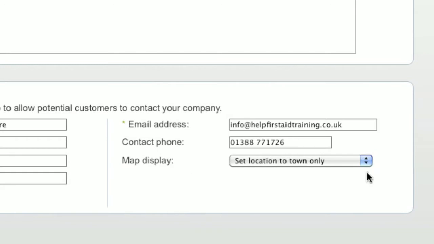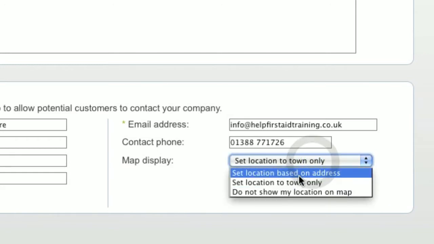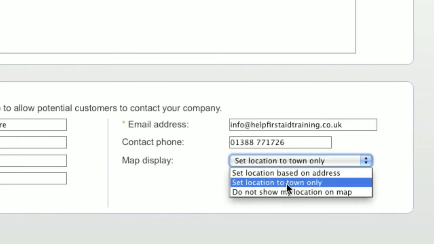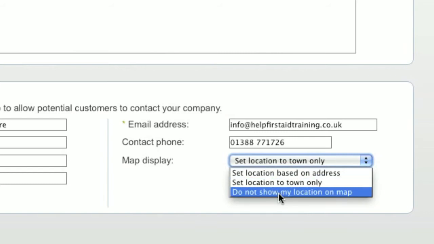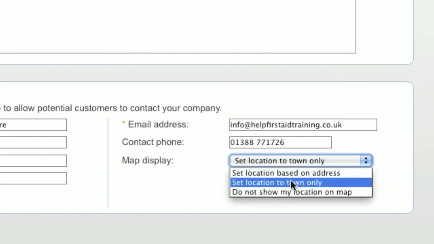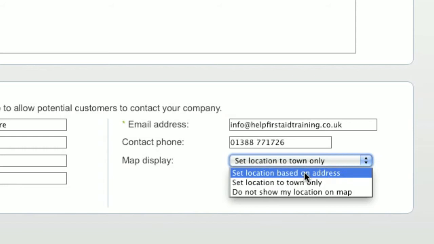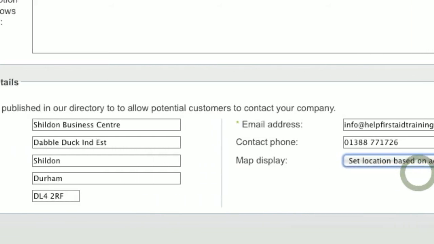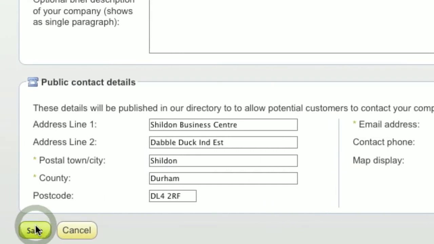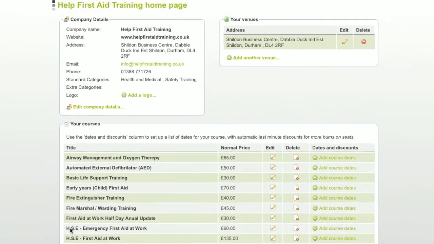Now when new training providers register, they get the option to set this map display to whichever option suits them best at the time. There are three in there. One is set location based on address, set location to town only, and do not show my location on a map. That last one there does exactly what it says on the tin and doesn't show the point on the map at all. The second one, which is the default for existing training providers, sets the location to around about the town centre. And the last one, set location based on address, attempts to look up as accurate a location as possible for your training provider. So I'm going to select that one now, and I'll click Save. And that takes me back to the training provider homepage.